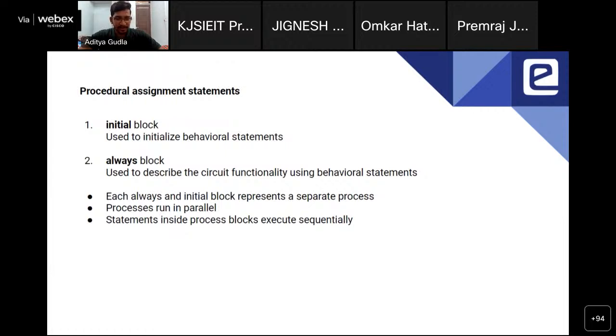The always block and initial block each represent a separate process. These processes run in parallel. So if you have multiple always blocks, let's say one always block is used to compute a plus b, and the next always block can be used to compute a minus b, anything like that. Previously I had mentioned that in an FPGA you can achieve parallel operations. If those blocks are independent of each other, then you can have any number of always blocks which can do computations parallelly.